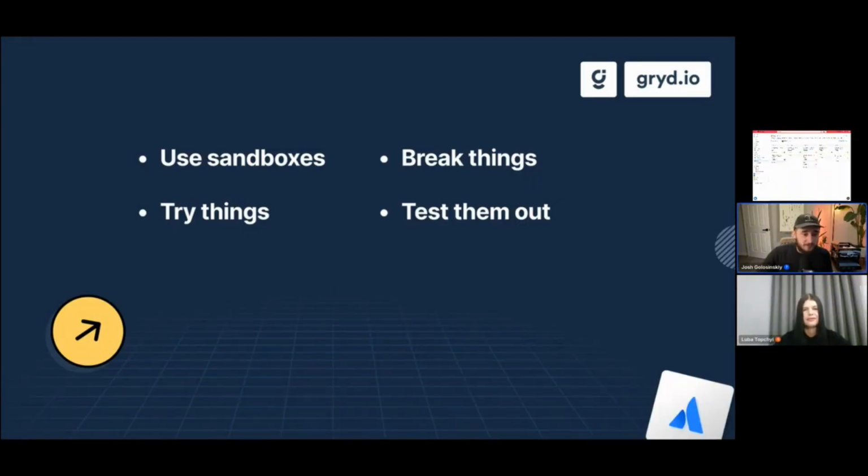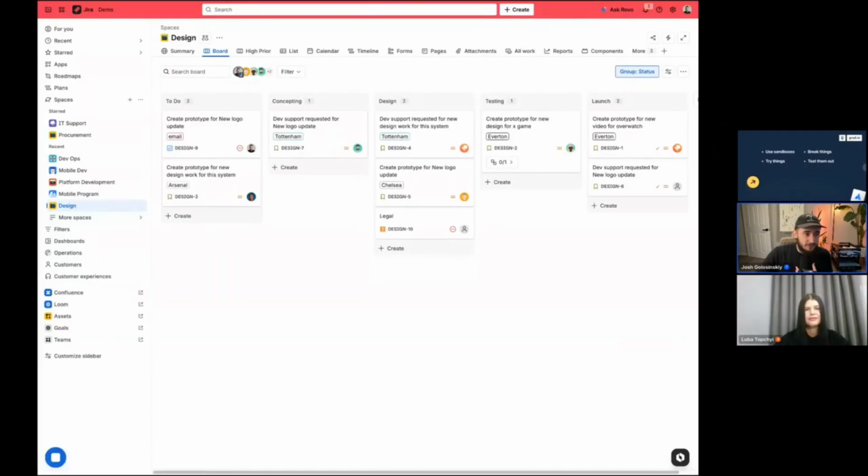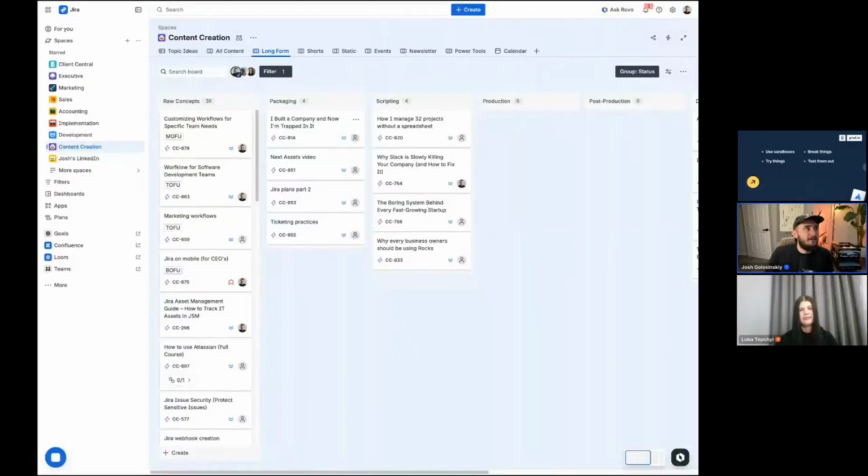I'll show you a very specific board that we use internally at grid.io. This is our content creation board. And it took us a year and a half to actually put this together in a way that works legitimately for us and our team. The only reason we were able to get to a point where this board works so well for us and for what we do is because we just tried it 10 different ways.